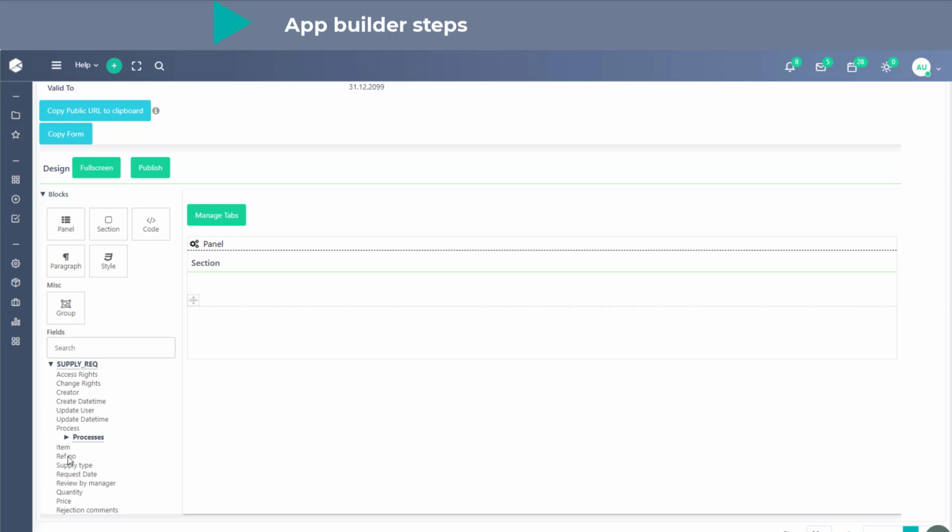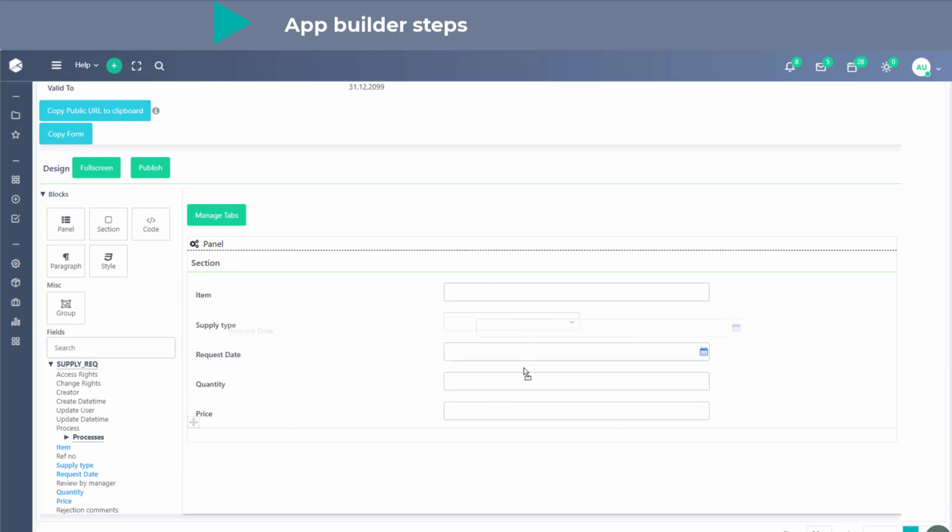We will have only one section. I will drag and drop the fields that I would like to be included. So I'm going to include the item, the supply type, the request date, quantity, and price. As you can see with drag and drop, I can rearrange the position of my fields inside my form.